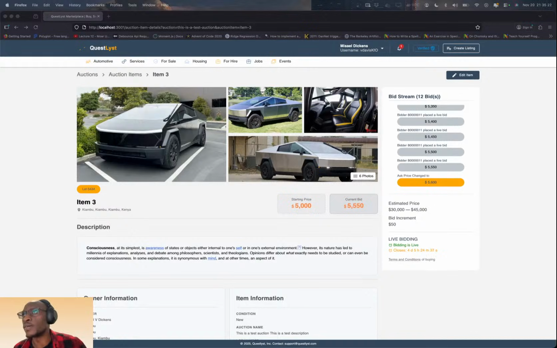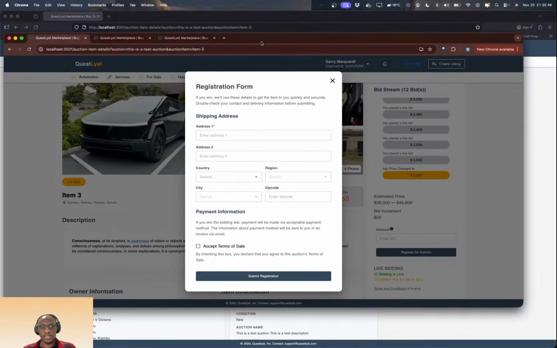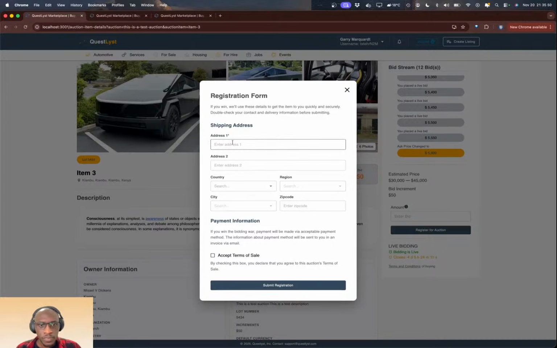Awesome. So right now this user has not registered for an auction, and what you see is register for this auction. Even if you're logged in, you need to register for this auction, and once you click register for this auction, what you see is this. Oh, I see, I think I'm not showing the right thing. Okay, so this is what you see when you click register for this auction.